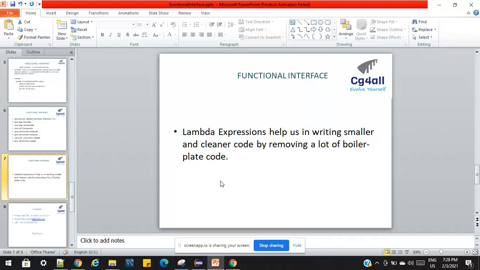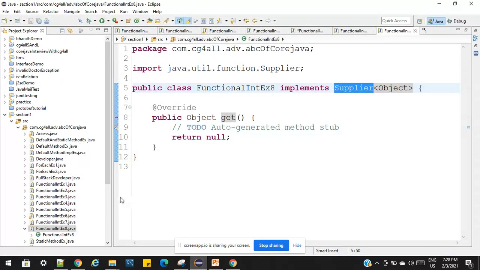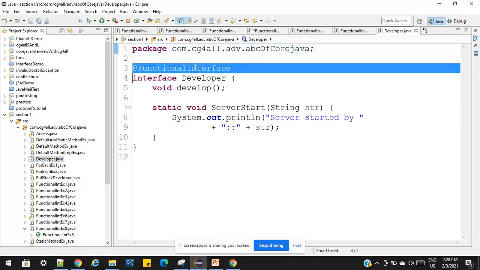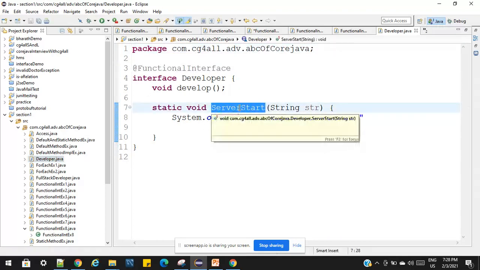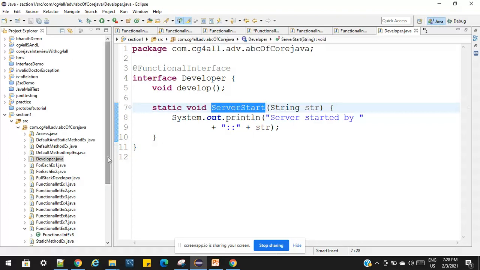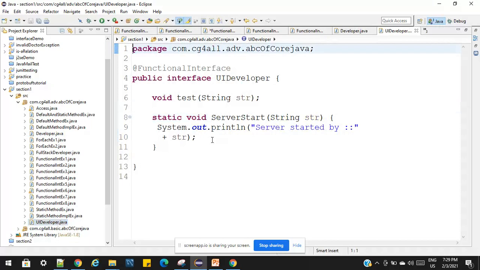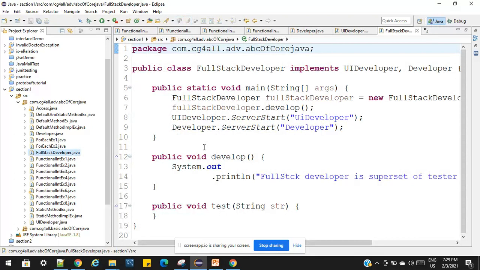Now let's understand one example for the functional interface. Let us consider we have a developer, which is a functional interface. We have a method here. Let us consider one is a developer, one is a tester. We are taking a method, and a full stack developer. This is the common practice we did in the first section.